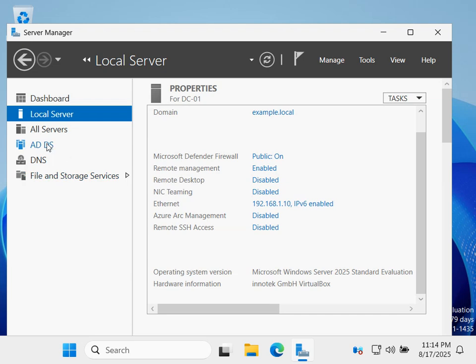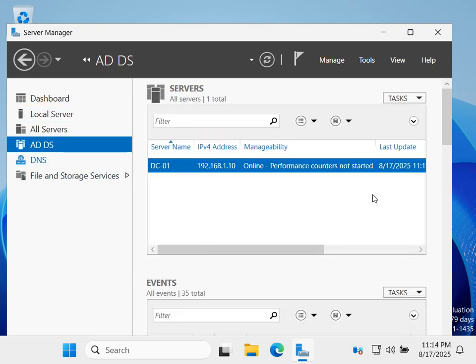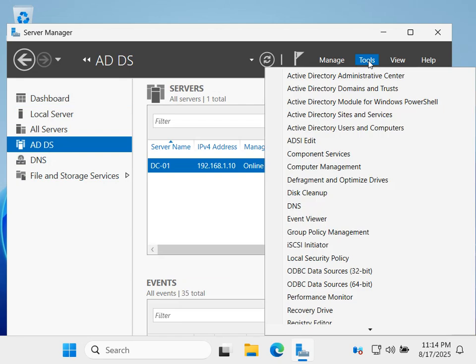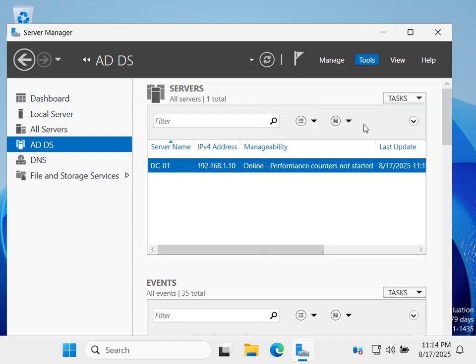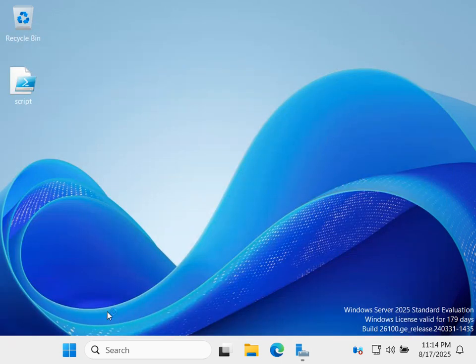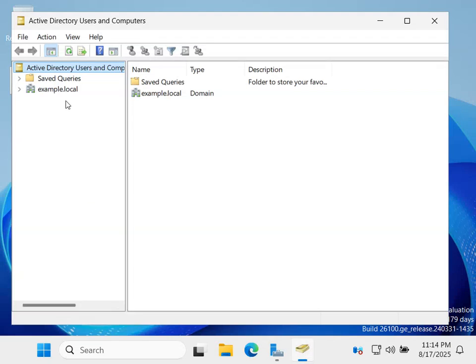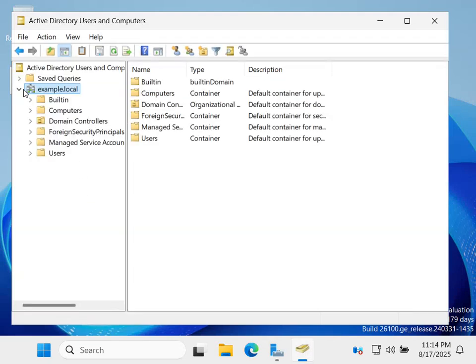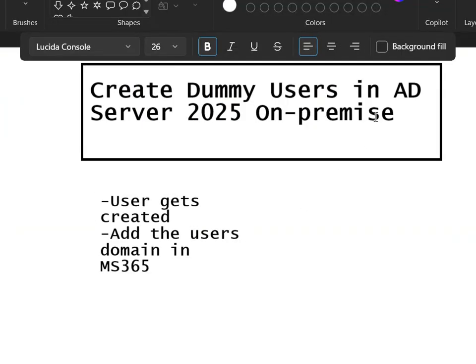Because of this, now we'll check on Active Directory Users and Computers. It's loading. Now you can see that our domain is registered here, example.local, on our on-premise server. On-premise means it's a machine which we have set up on our local system, not on Microsoft Office 365.